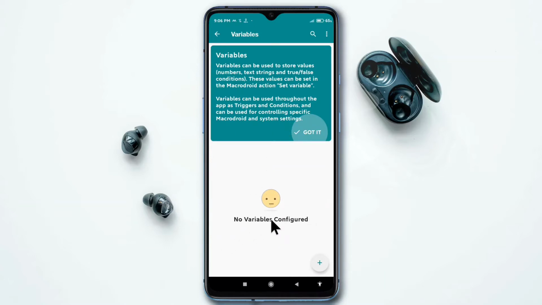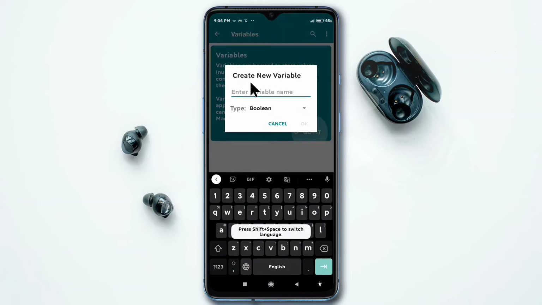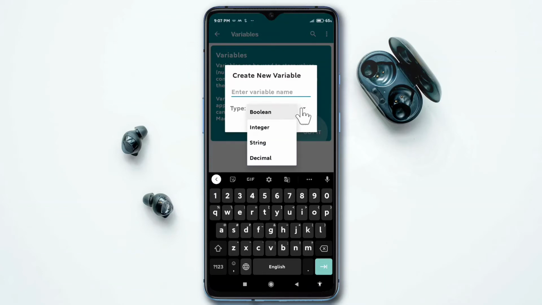So if I want to configure any variable, I go here and click on this plus symbol. The pop-up appears, showing create a new variable. So enter the variable name and choose the type of your variable. Before creating a new variable, I want to explain to you the types of variables present inside MacroDroid.